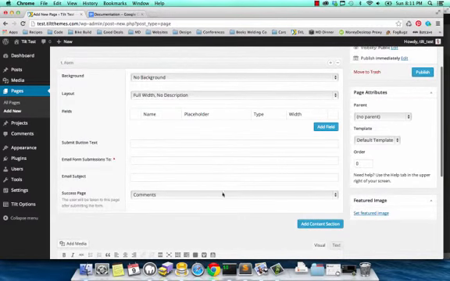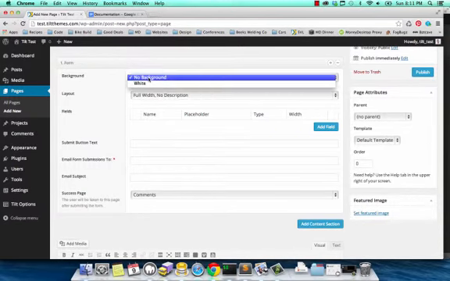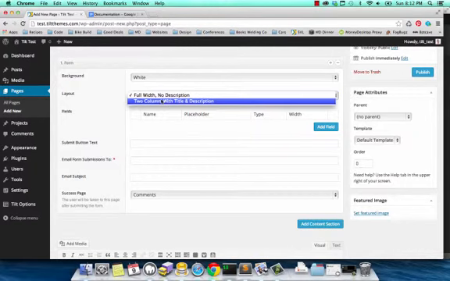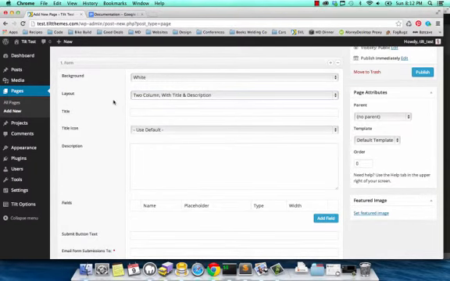And as you can see, there are a variety of settings, so let's go through these one by one. The first option we have is to display a white background or not. Let's go ahead and do it for this demo. Next, we have the choice between two different layouts. The first is a full width layout with no title and no description. The other is a two-column layout with a title and description. Let's go ahead and use that one for this demo.